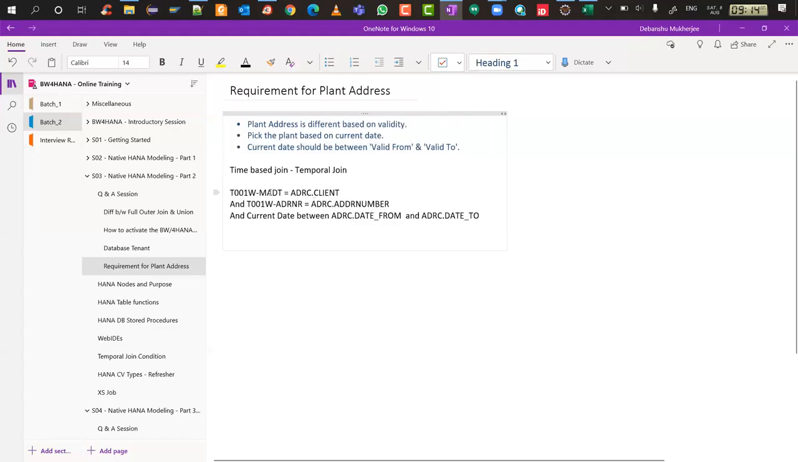Okay, this we already have. Client equals to client, address number equals to address number. This is the problem. This is not an equal join. This is a non-equi join, and it should say between this and this. So this is called temporal join condition, or sometimes also called time-based, time-dependent join.